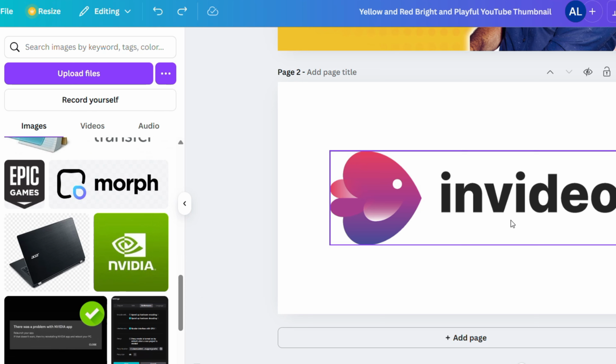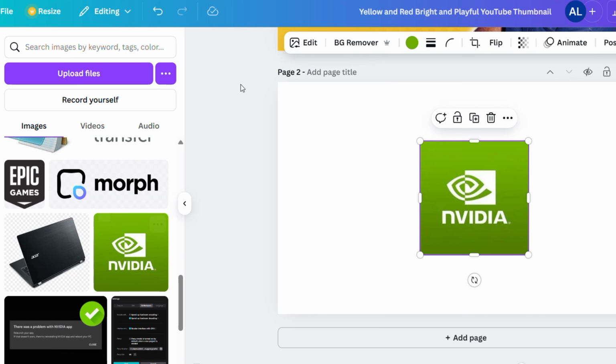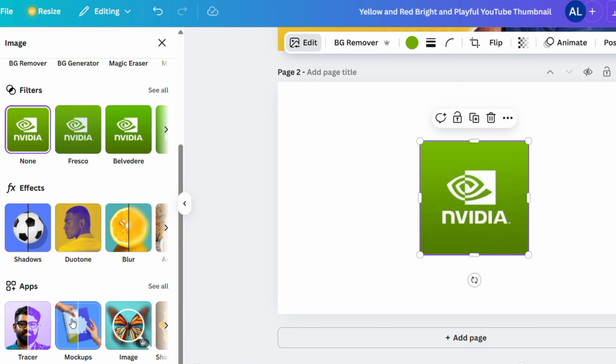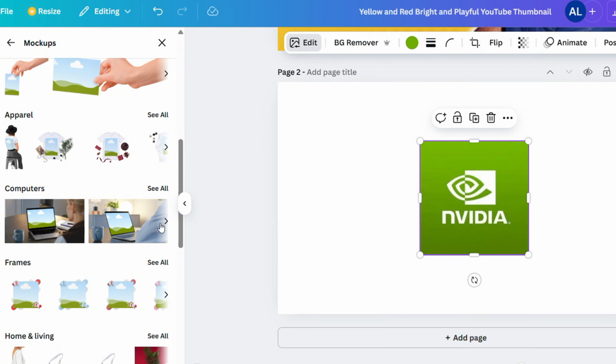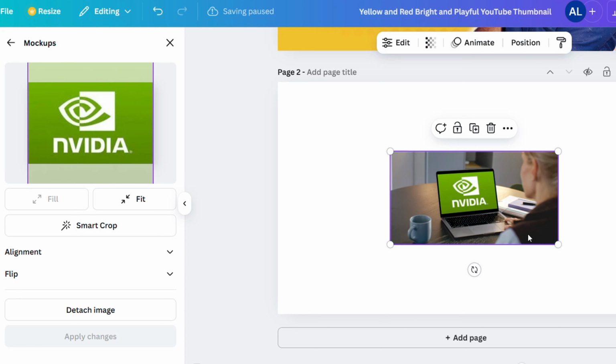So let me say, for example, I want to do the Nvidia logo. I can click on it, click on edit, and then I can scroll down and choose the mockup. So let's say I want to choose a computer. I can scroll down, I can choose this computer, and you will see that it finds it now and Nvidia is added on it, and you can adjust it and crop it to your liking.